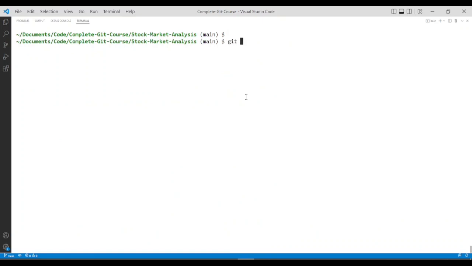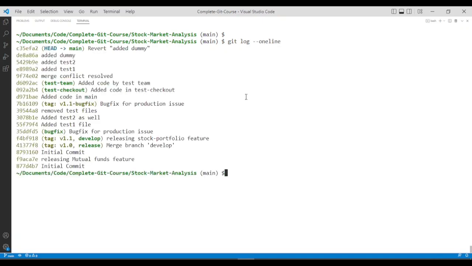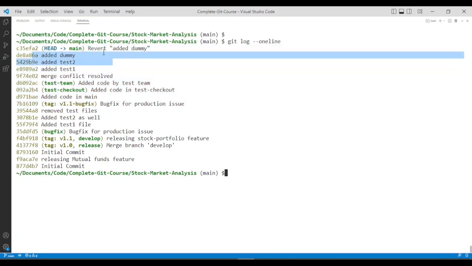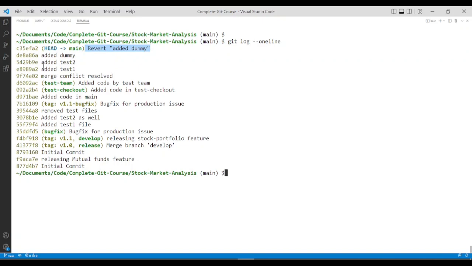So let's try running the git reset command. Before running the git reset command, let's check the logs. So here we have created different things. We have added the dummy file, we have reverted that dummy commit back to test2, and I want to remove these top two commits from this particular repository.